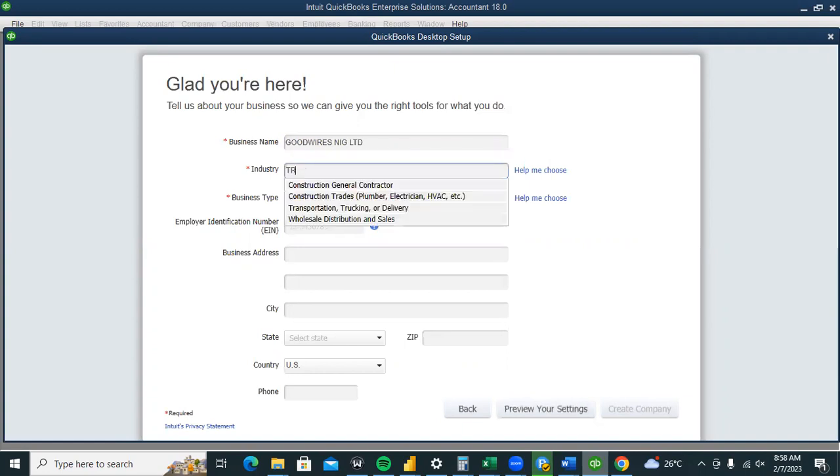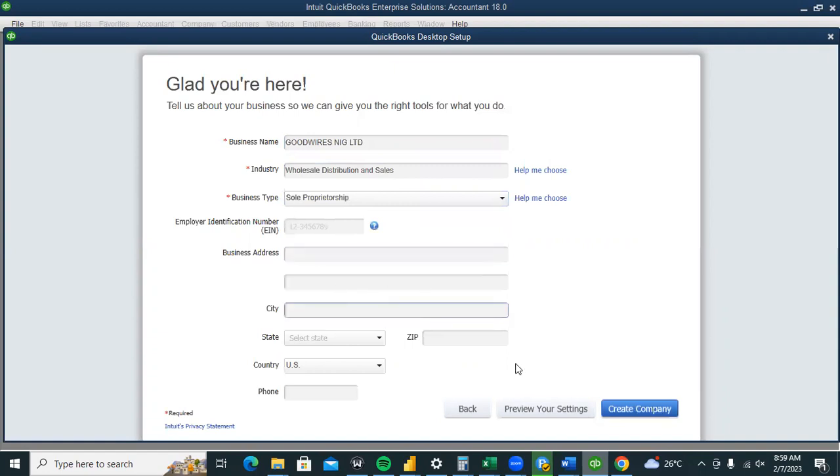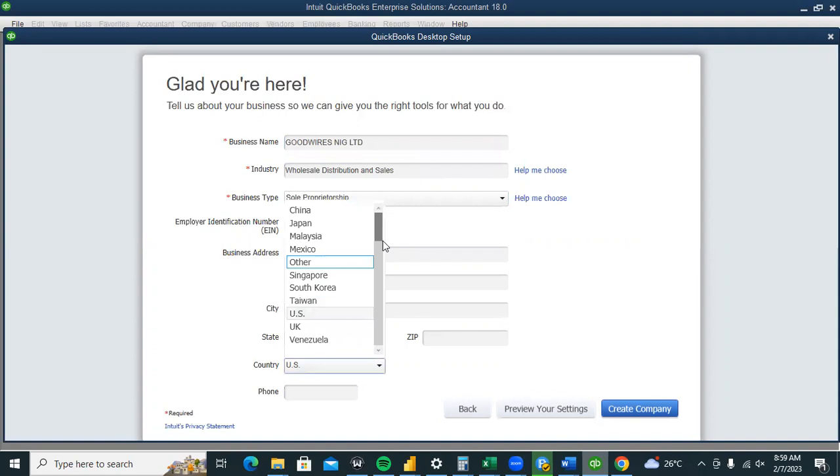For industry, QuickBooks has a lot of industries, but I don't want to use wholesale distribution depending on how we make those sales. Okay, let me use wholesale distribution and sales. Business type, sole proprietorship, depending on what the business type is. Once you're done with that, for country, I will always tell you to use others because Nigeria is not there. Fill in the tax identification number on the EIN spot and other information like phone number. Once you're done, come down to preview your settings.